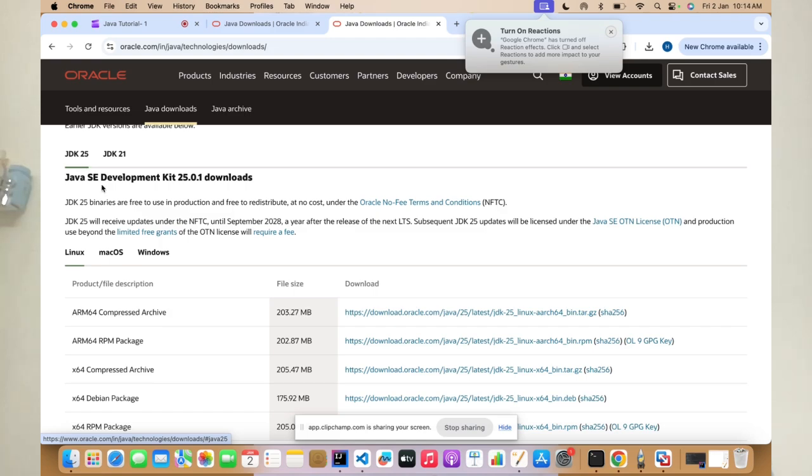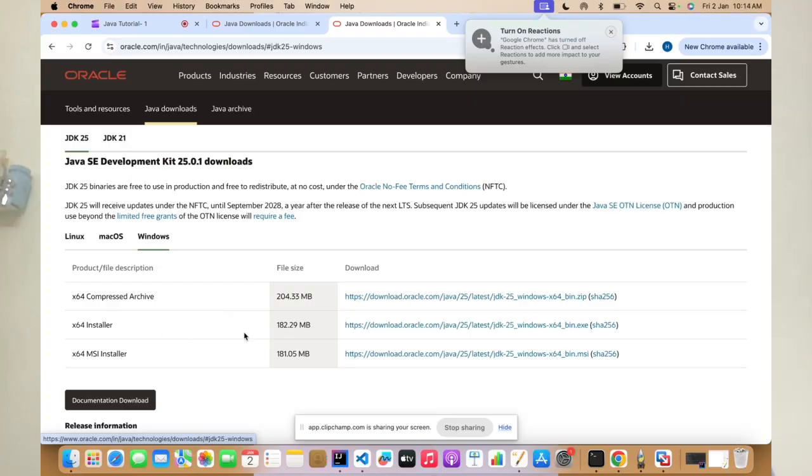So when you click on this and go to the Windows location and try to download the installer. If you want to install, click on installer, click on download. It will download that particular Java version to your local system. Okay, once the download finishes, you will click on next, next, next.